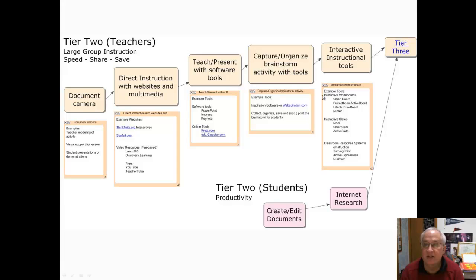They might also then use inspiration software or other sorts of tools to capture brainstorm activity and capture student comments during lessons. And then lastly, they might use interactive instructional tools such as whiteboards, clickers, and interactive slates and those kinds of resources that allow you to interact with the material and also to capture what you have presented visually for students in a permanent fashion.